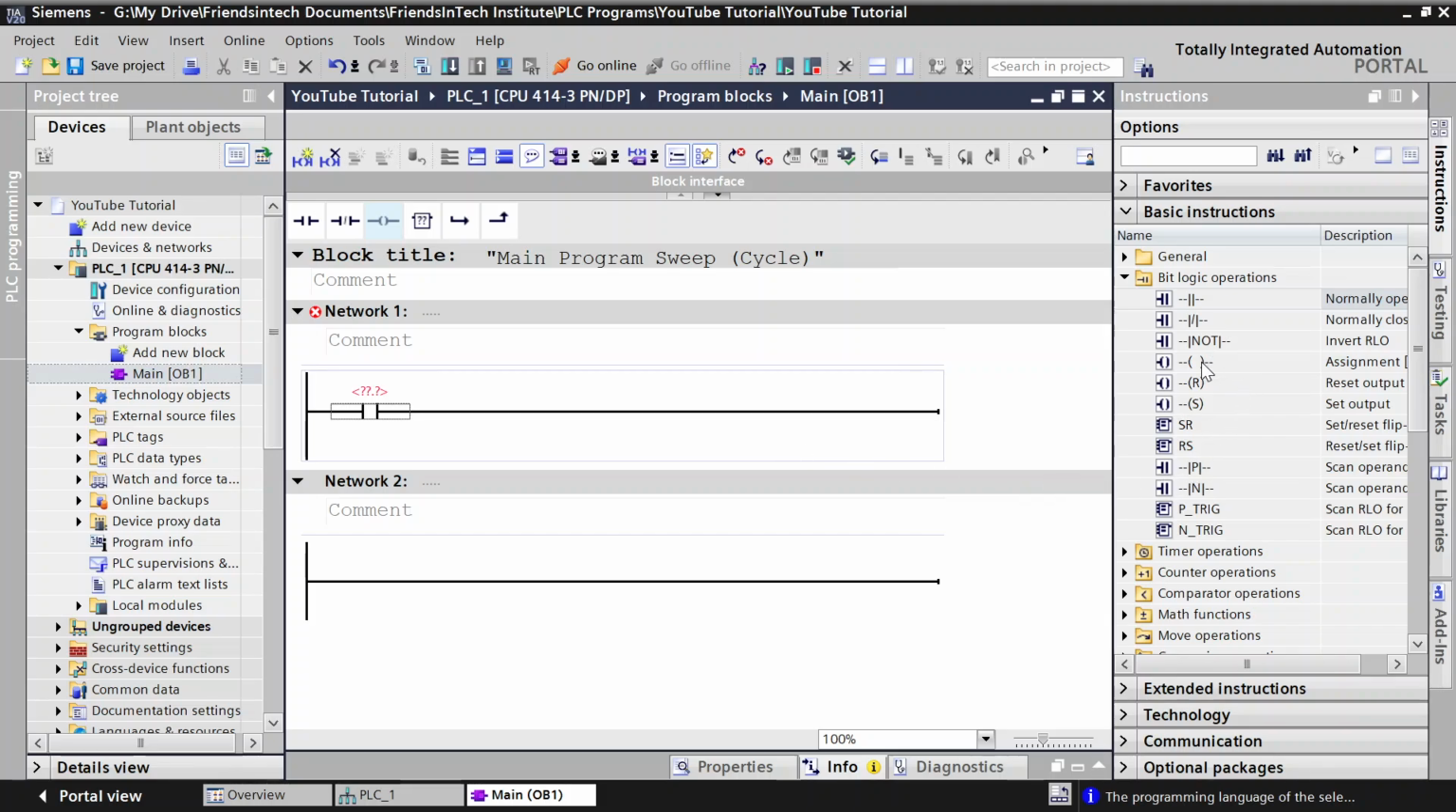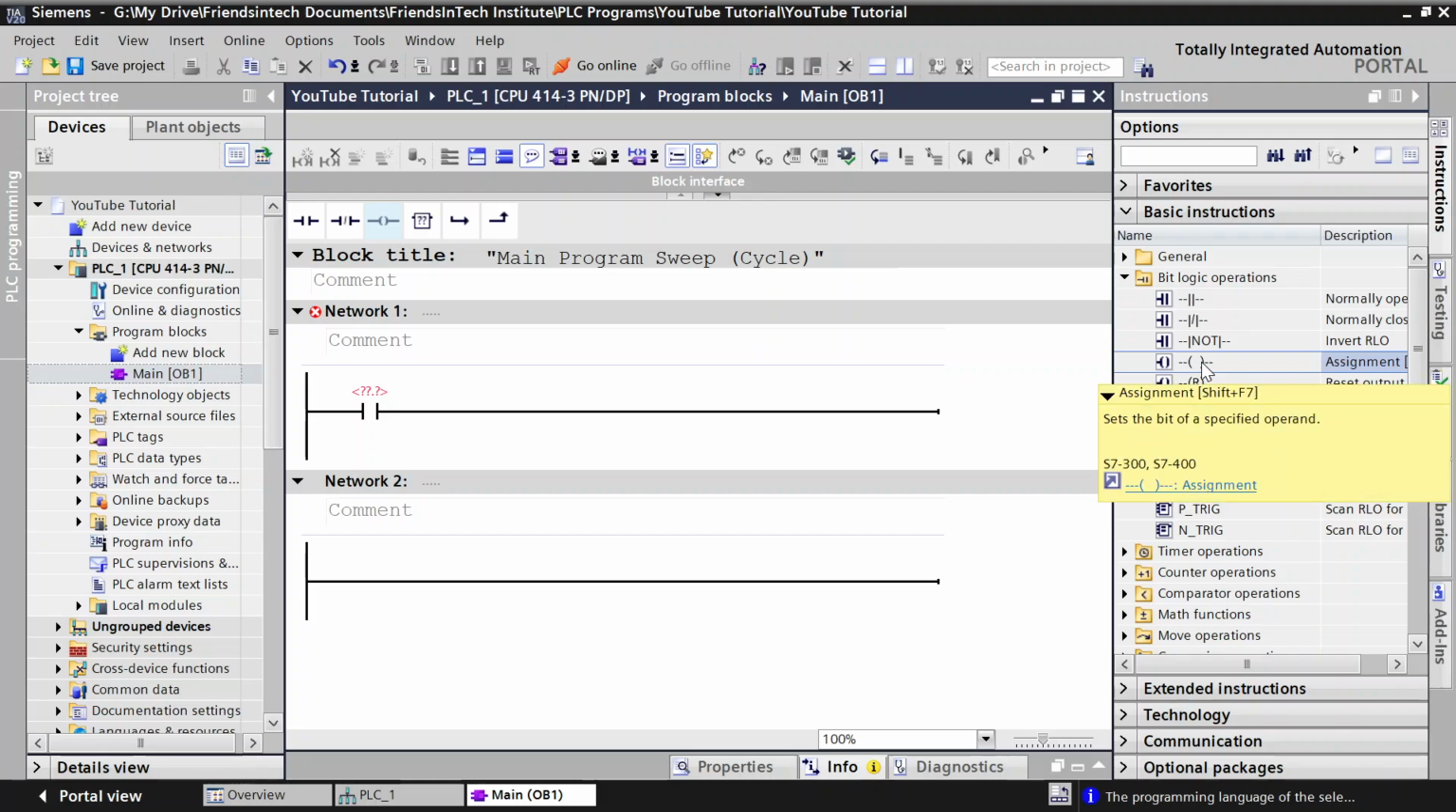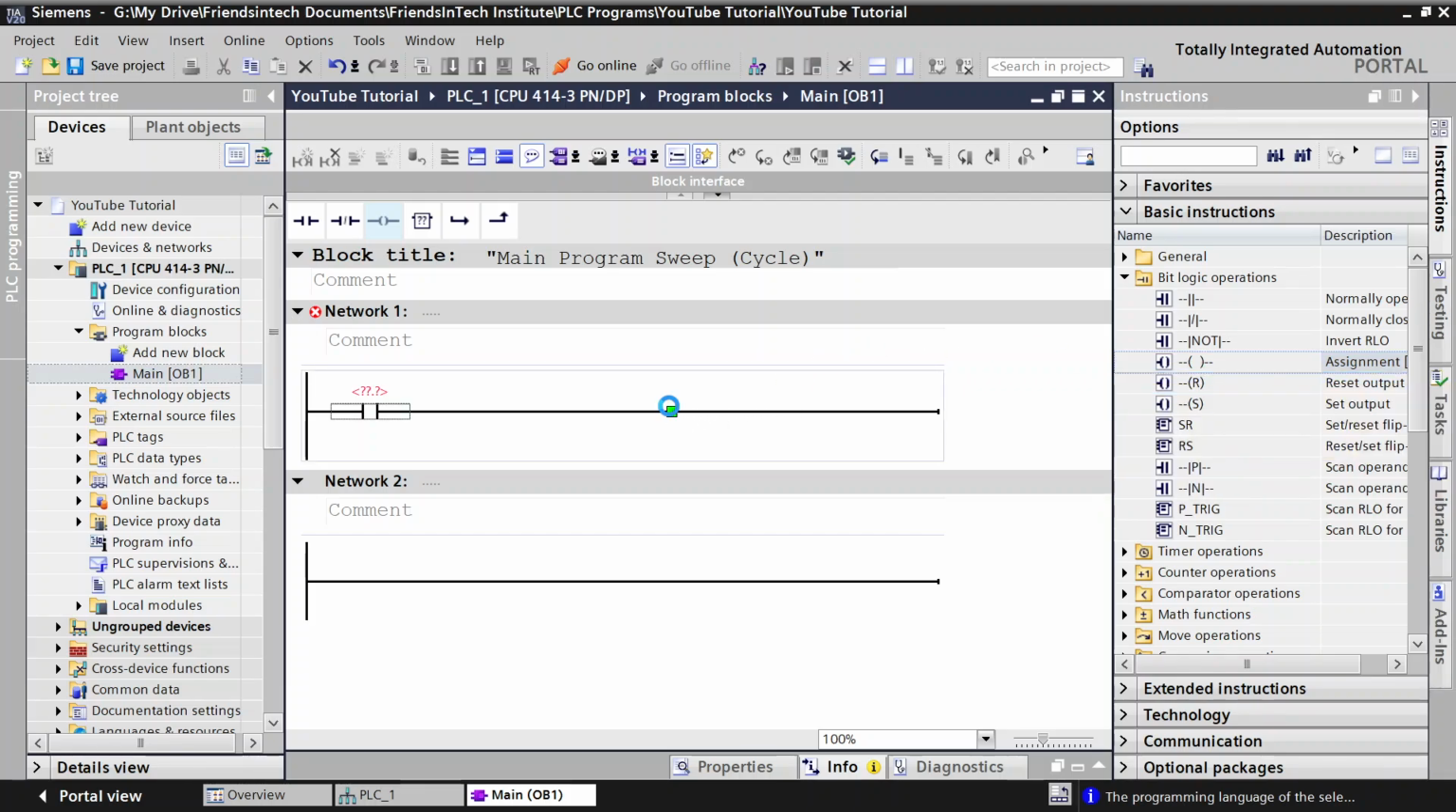All right. Then we have the coil. This is what is used to represent an output. Sometimes in TIA Portal it's called an assignment, but it's just an output. So it represents a coil. You can just drag and place it here. That's it.